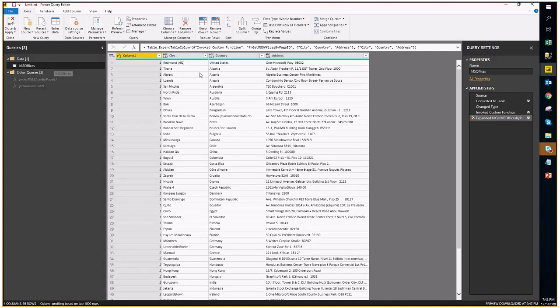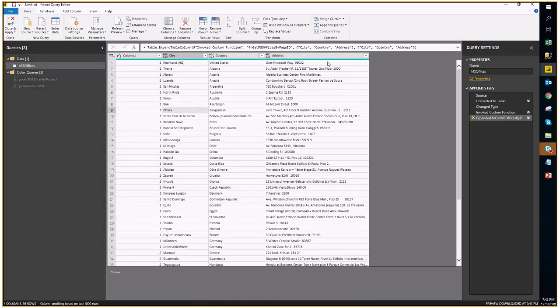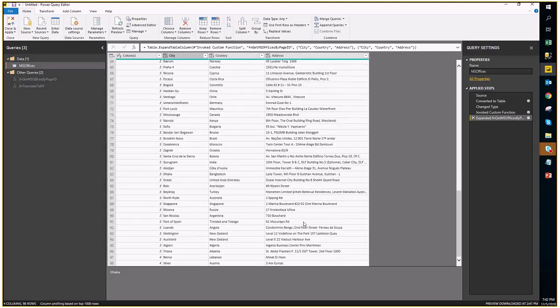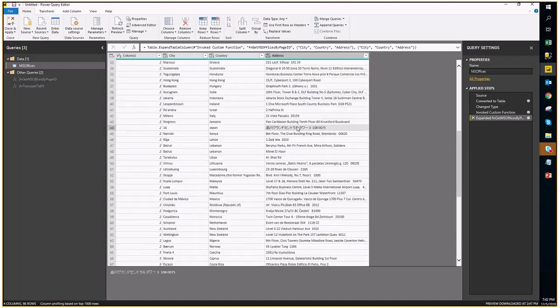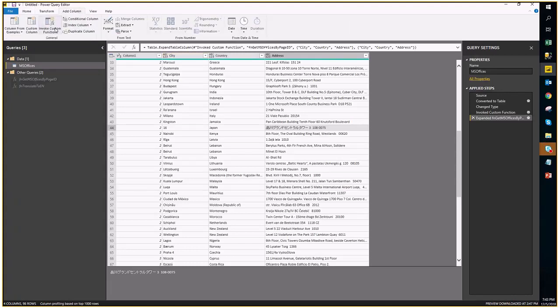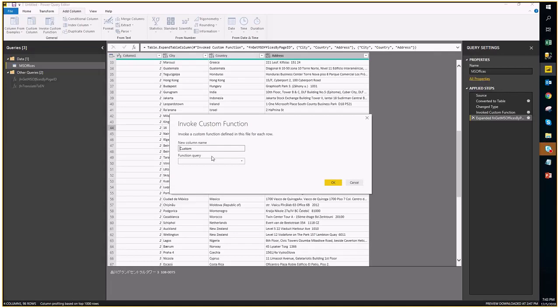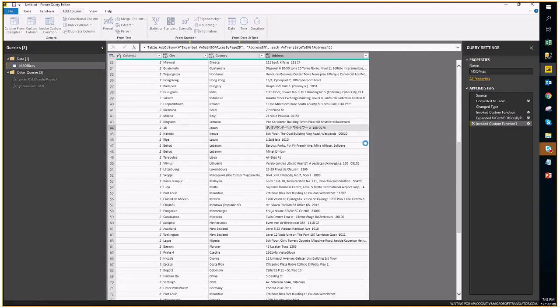So here we have Microsoft Office's query, and I want to translate the address. This range is pretty interesting. How to translate this text? Go to add column, invoke custom function, choose translate, and name the column which will be the result address English. Press OK.